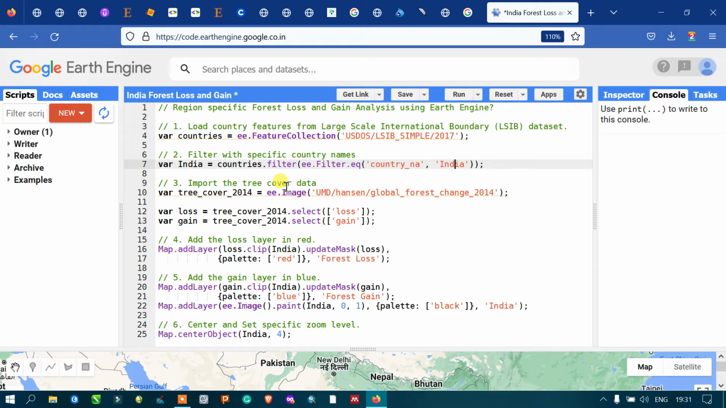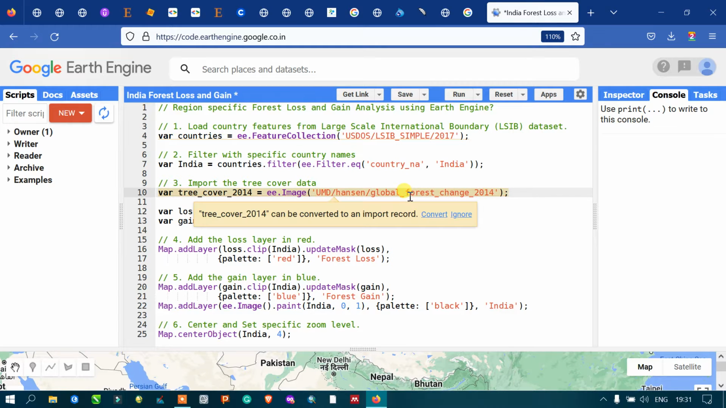To import our tree cover data into Earth Engine, we set a variable called treeCover2014 equals ee.Image. This is the Hansen data, our Global Forest Change 2014 data. To import this Global Forest Change forest data into Earth Engine, we define a variable called treeCover2014 image with the specific code for that data.